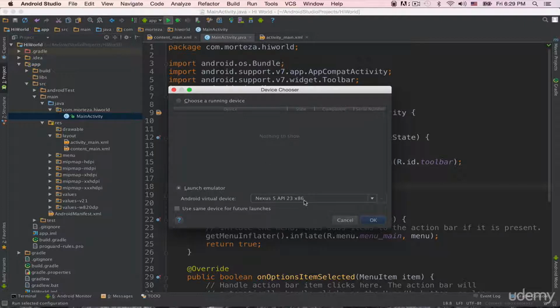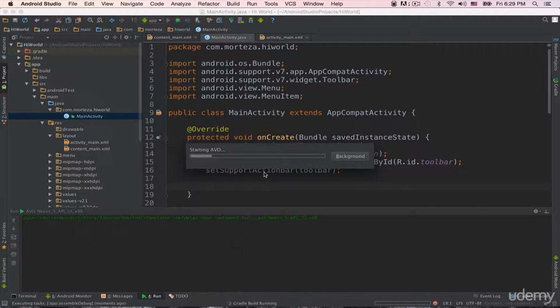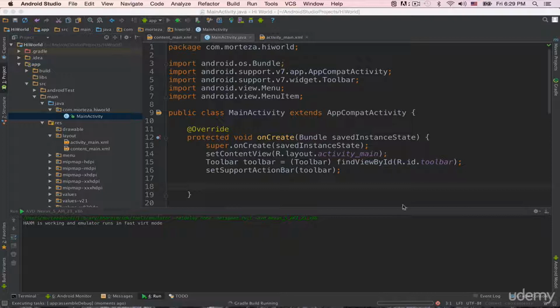I have an emulator ready for me, Nexus 5 API 23 x86. It asks me whether I want to use the same device for future launches. Yes, I want it, and click OK. And as you can see, it's going to configure and set up the AVD, Android virtual device, for me, and it's going to run our application on a virtual device.